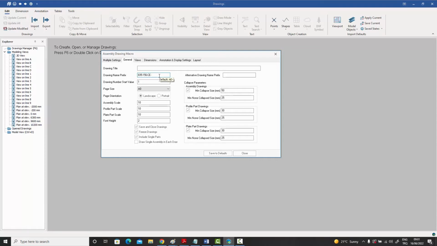Let's say you select all the columns and you produce your drawings. Let's say there are 20 drawings. So it would go like 835-156-CE-001, 002, 003, 004, 005. It's just going to keep going until it gets to the end of the list. So you can have this long prefix and you can modify it any way you want. It's basically just a text which is used.